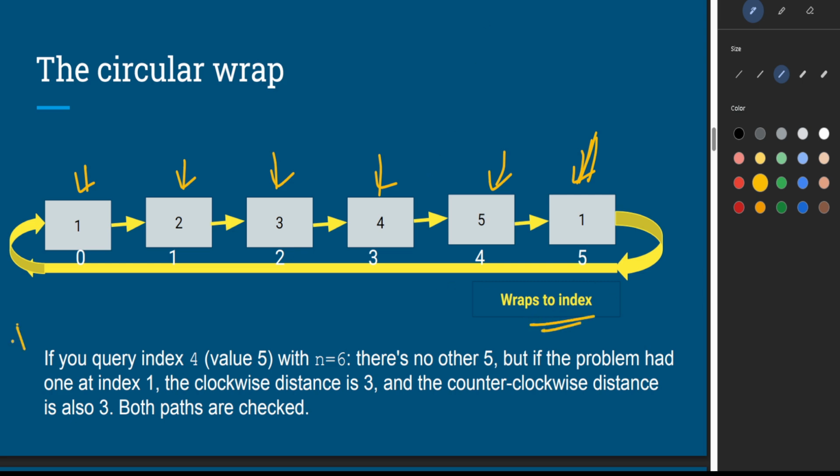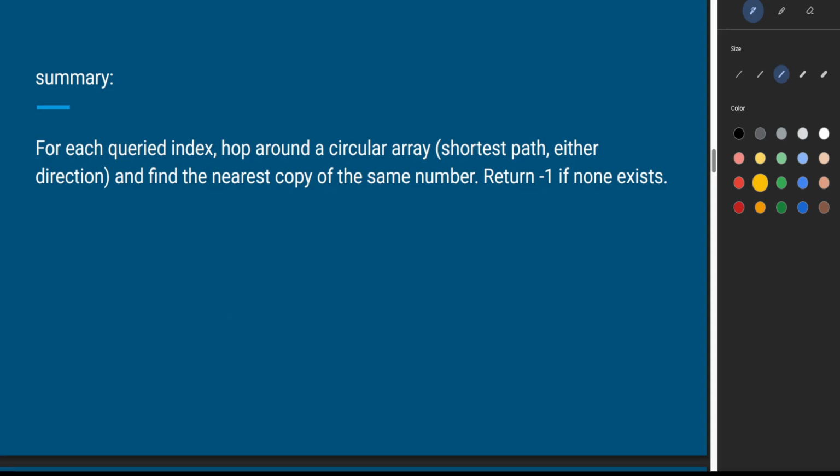Okay, now if you query index 4, let's suppose we talk about this one. At index 4 the value is 5, with n equal to 6, right? So there is no other 5. But if the problem had a 1 at an index, the clockwise distance is 3 and the counterclockwise distance is also 3, so both paths are checked. So the summary is that for each query index, we hop around the circular array, taking the shortest path in either direction, clockwise or anti-clockwise. Then we find the nearest copy of the same number, and we return -1 if it does not exist.